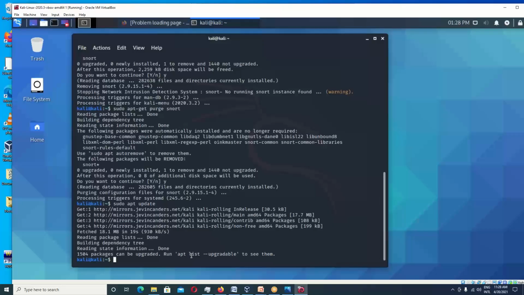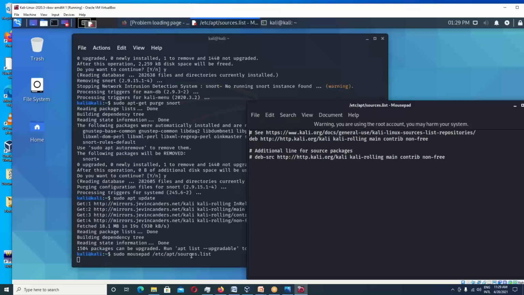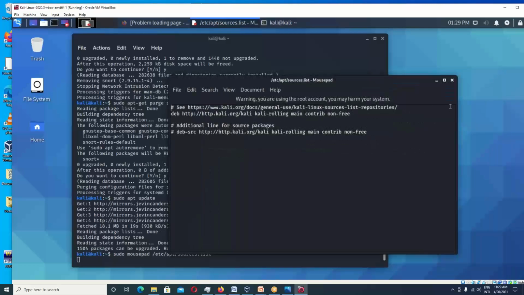Right? And the way to do that is to do this. Go sudo mousepad, and then we can go to etc apt, okay, sources list. And what this is once again a text file that tells the system where to look for software, right? The repository to look for software.